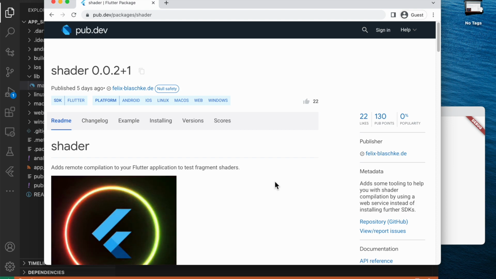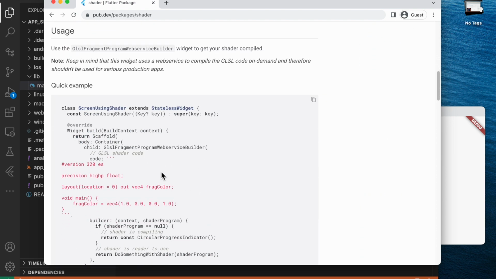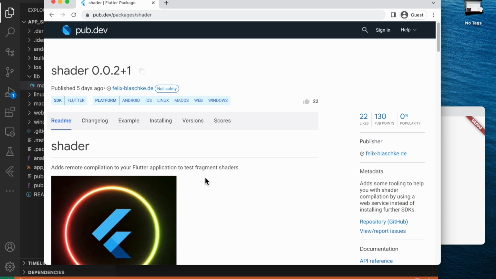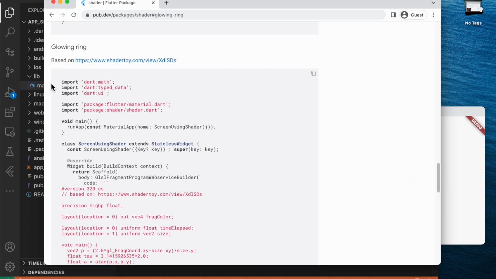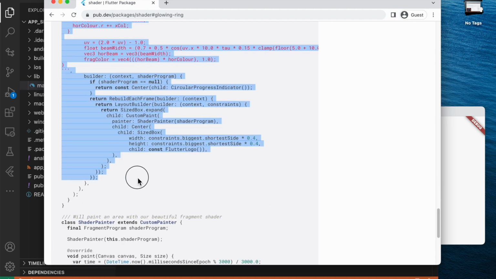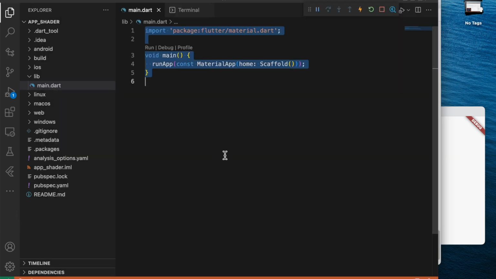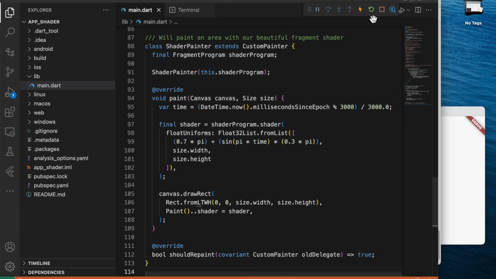You might have seen this one here, a widget that takes your GLSL shader code and compiles it via my web service. You can hot reload, work on your shaders and try them out and use it within your Flutter application. I'm working on a follow-up on this and provide a way to add shaders with much comfort to your production app. I'm just copy pasting the glowing ring example and pasting it into an empty Flutter app.